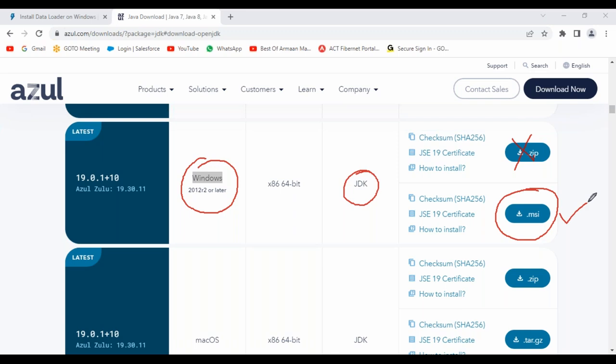Okay, once it is installed, then we can download the data loader and start installing the data loader here. Okay, by using that batch file, we can install it.